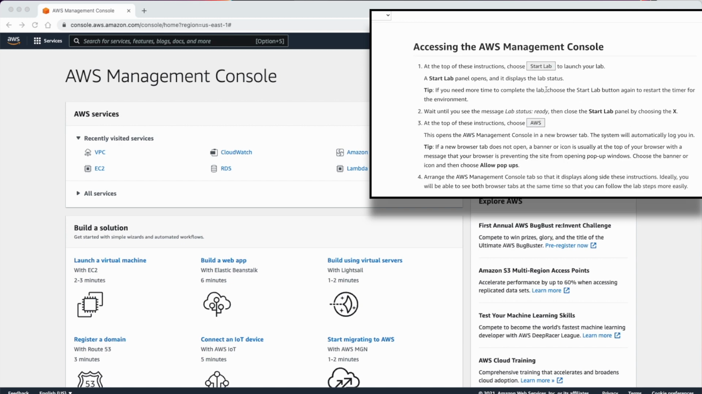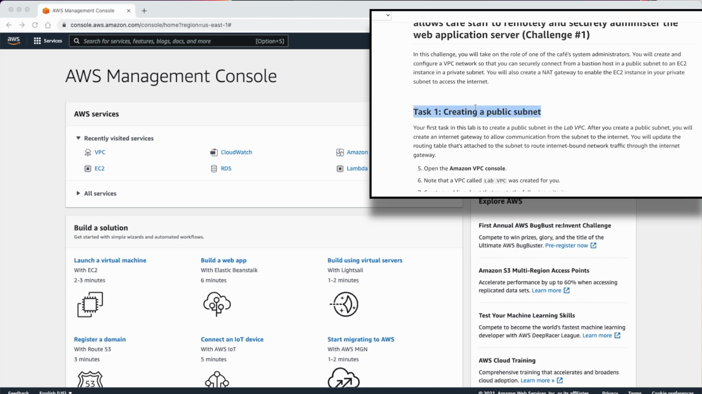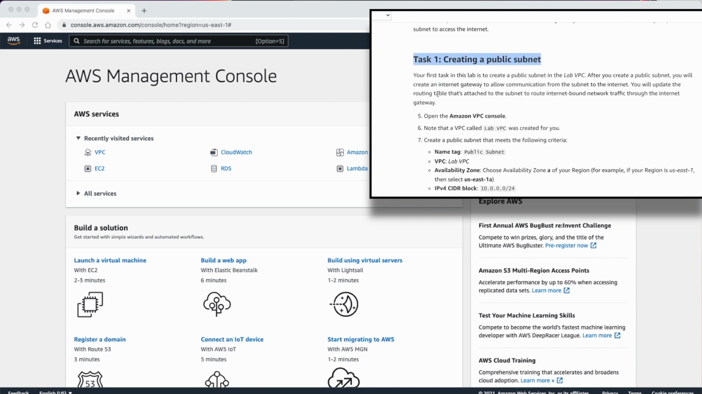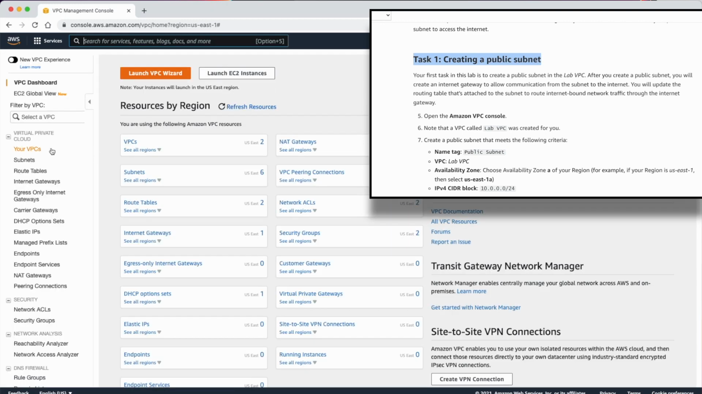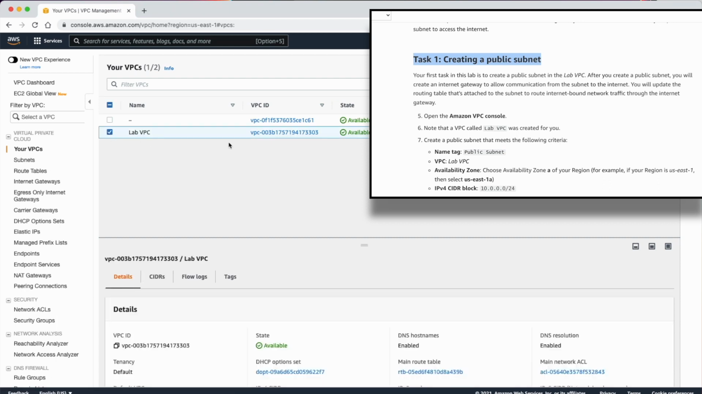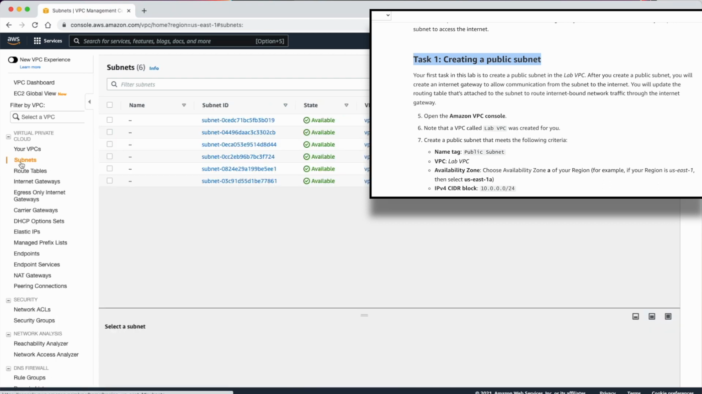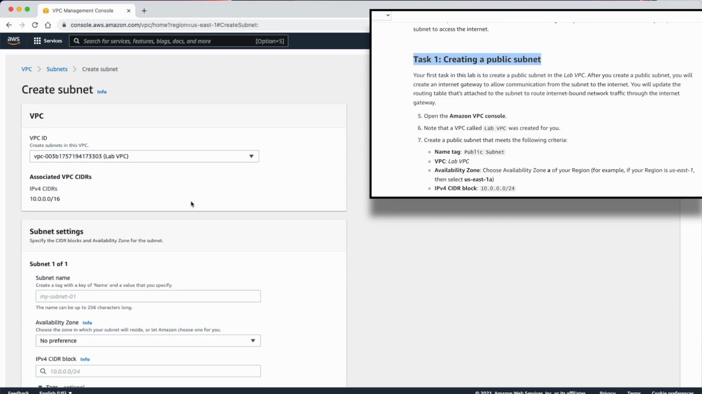So my lab is ready now, and I need to create a public subnet in task 1. So the first thing I'm going to do is go to task 1, and in task 1, we need to go to the VPC. We will find that there are 2 VPCs here. There is the lab VPC, and this is the VPC we are going to work on. And we have a couple of default subnets. We will create a new subnet in the lab VPC.